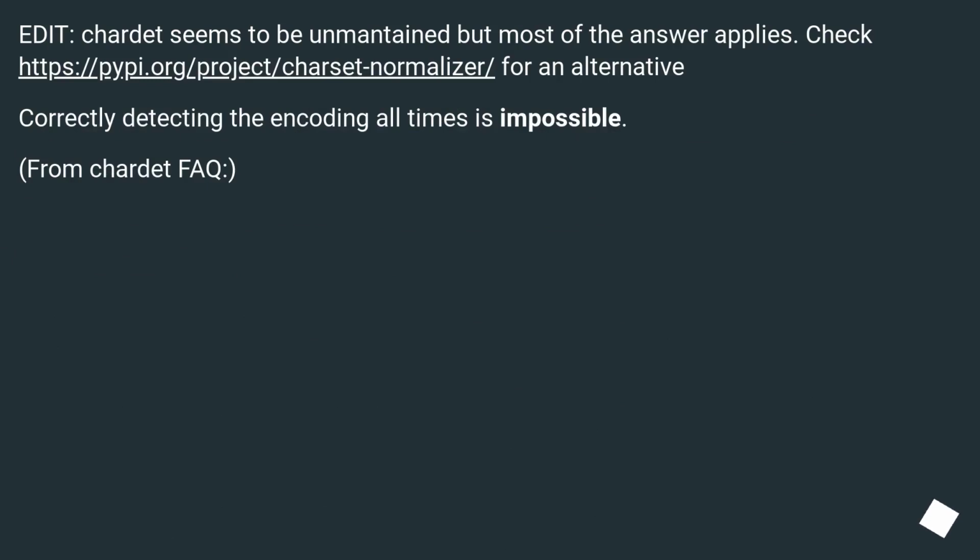Edit. Chardet seems to be unmaintained, but most of the answer applies. Check this URL for an alternative. Correctly detecting the encoding all the time is impossible. From the Chardet FAQ.